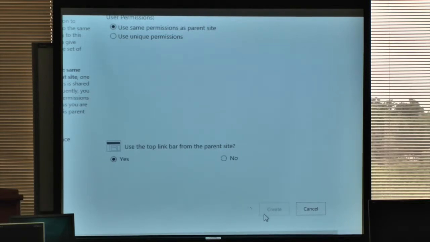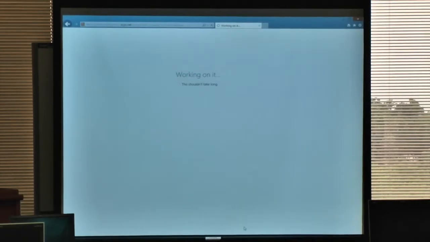And this will take maybe about a minute, up to a minute it could take, and once the page loads with your newly created subsite, don't go ahead, because there's a couple things I want to show you. Any questions so far?